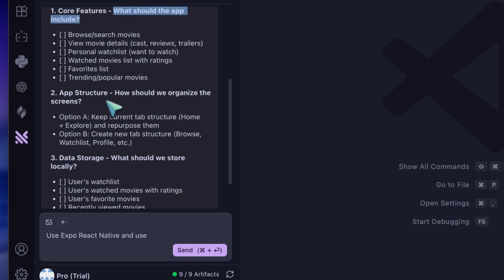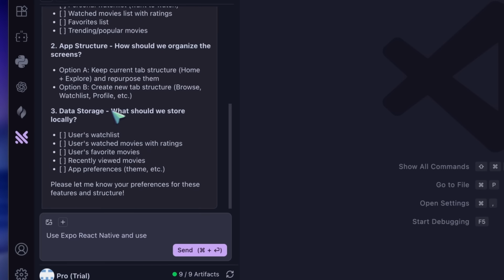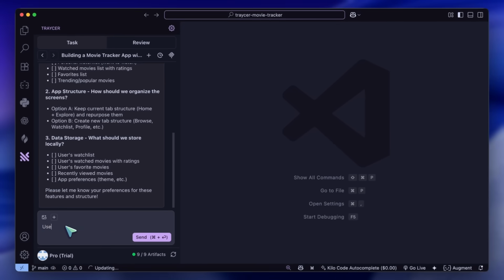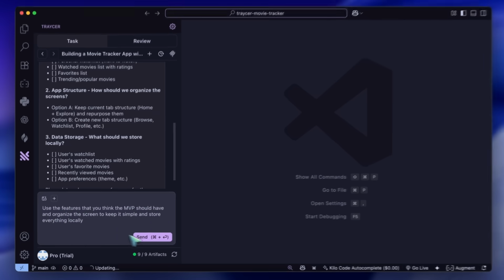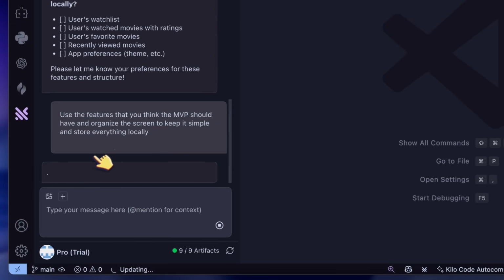You can just check what it has given you the options of under each question, and if you want, then you can ask it to just continue based on what it thinks that the best MVP can be, or anything like that. I answer, add the features that are necessary for the MVP, and organize the screens in order to keep it simple to navigate, and everything needed should be stored locally. You can type it like you want, and then it can go ahead and proceed. Traycer then generates the phases.